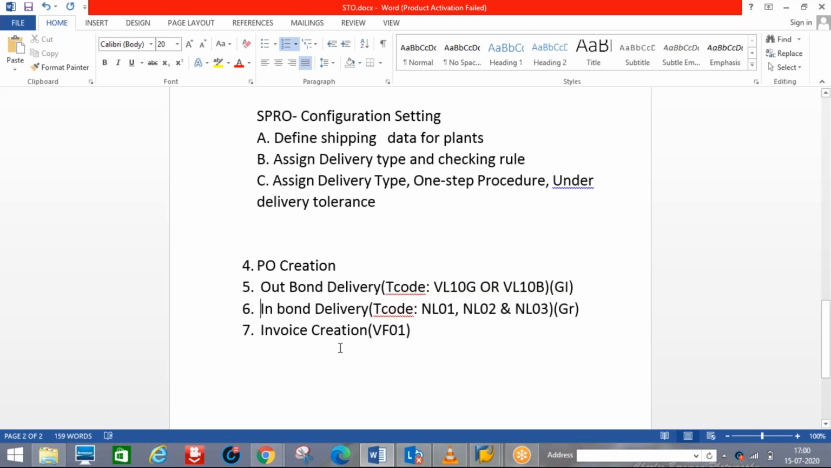We will not do this practically in real time. The outbound delivery T-code is VL10G, or we can use VL10B. VL10B means the goods issue is sending, and GR means goods receipt. This is inbound delivery. With outbound delivery, supplying starts from there: the goods issue here, the goods receipt there.